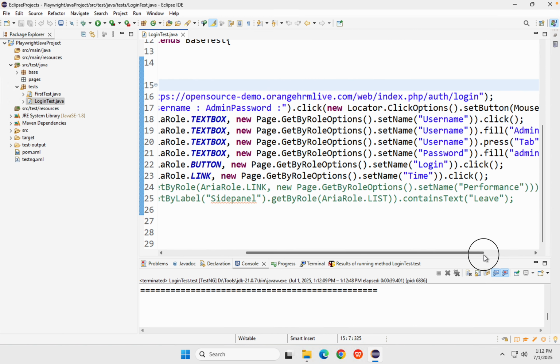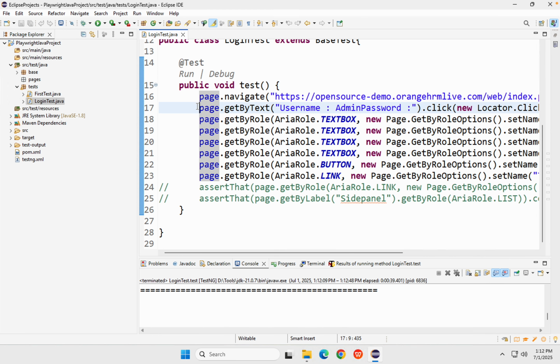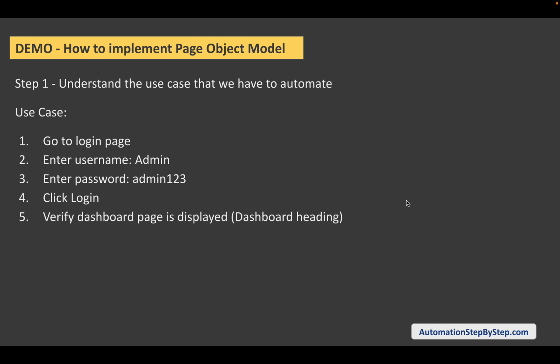It is also doing a right click here, which let me just comment out. I don't want to do a right click. Okay, this is what we already have.